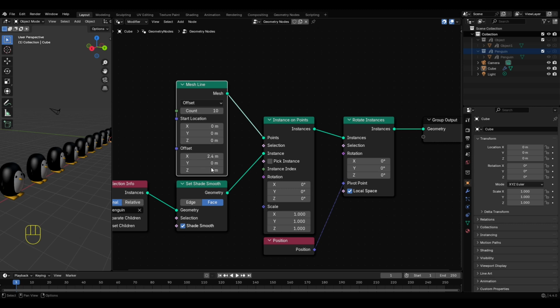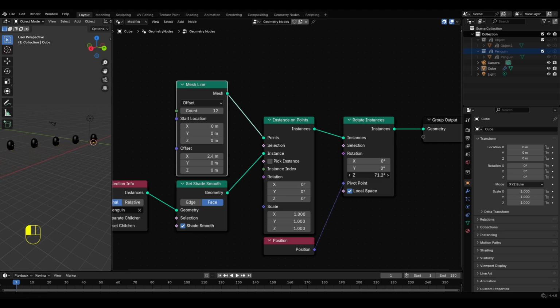We can also make these diagonal by adjusting the y-axis. And we can adjust the x-axis to increase or decrease the distance between the penguins. We can also adjust the count of vertices in the line to adjust the number of penguins in our array. Let's take a quick look at how these look rotating from their positions.